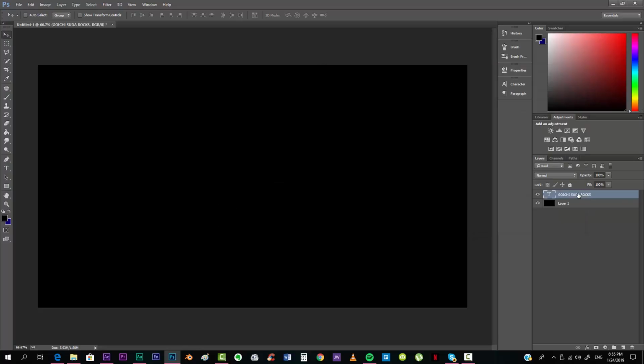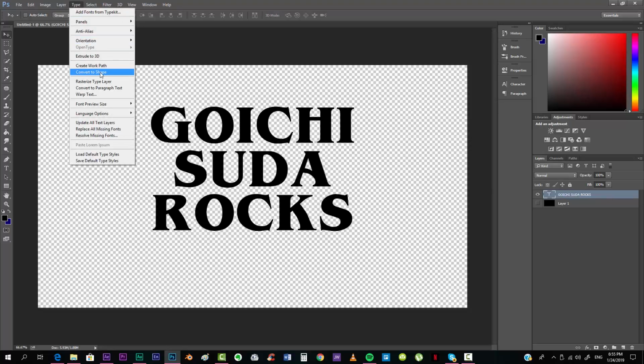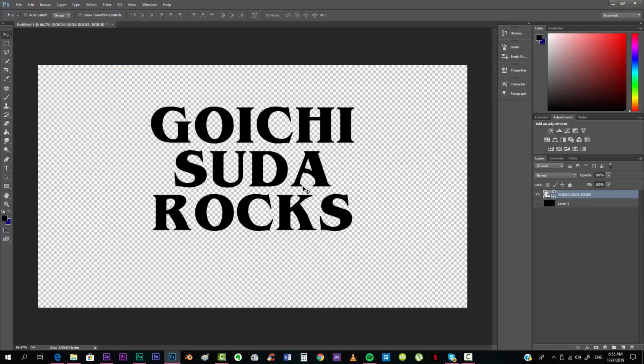What we have to do, first of all, you have to be pretty sure what you want your logo to be, because what we have to do is go to type and convert to shape. And after doing this, you cannot change your text again. So make sure of what your text is going to be. So we have to go now to this tool, the path selection tool. We're going to click it.